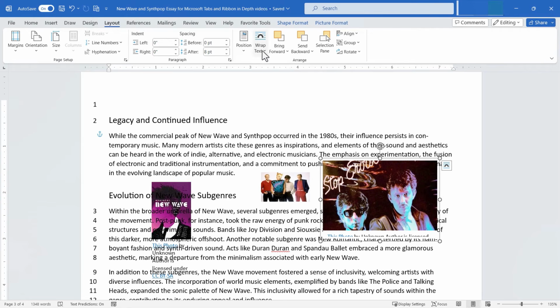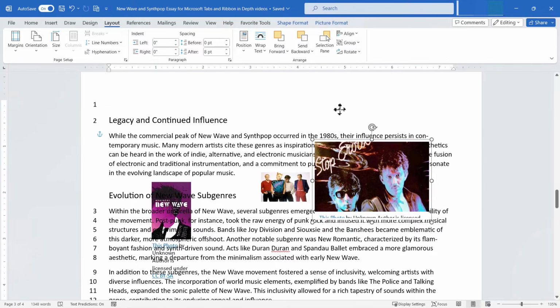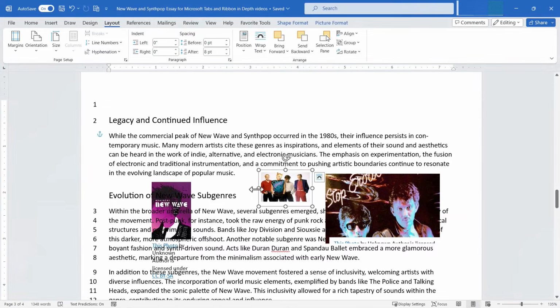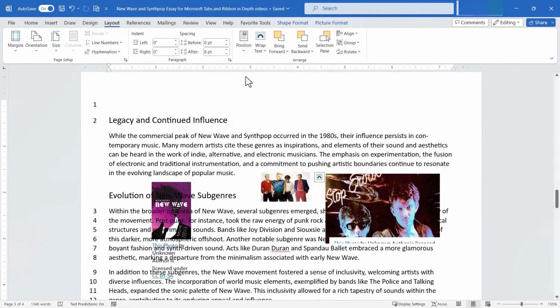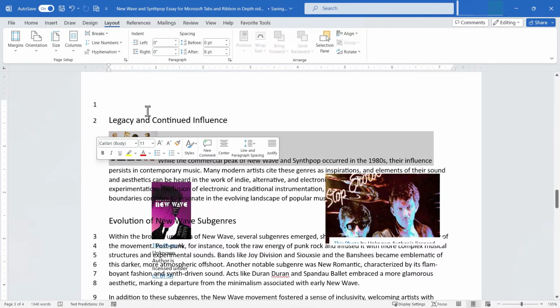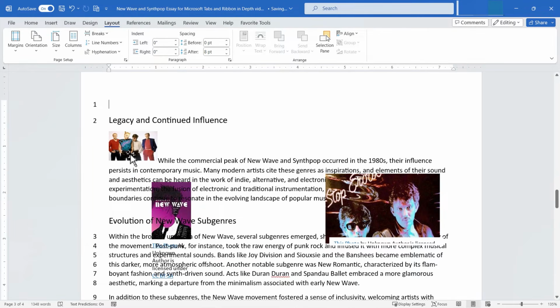In addition to wrap text, we have some position options. So I'm going to click here on this image of A Flock of Seagulls, and I'm going to go to the Arrange group and click on Position. Some of the options I have are to put the image in line with the text. So it lined it up exactly at the left edge of my text. That's a great option.